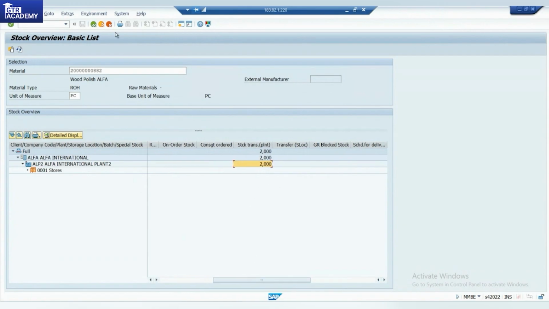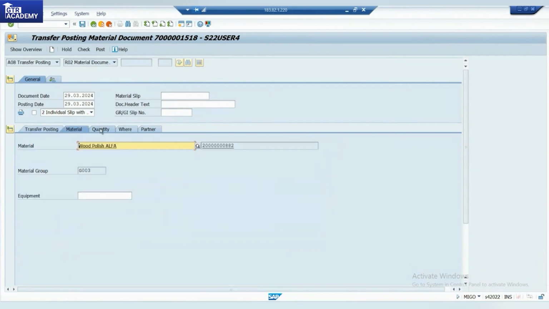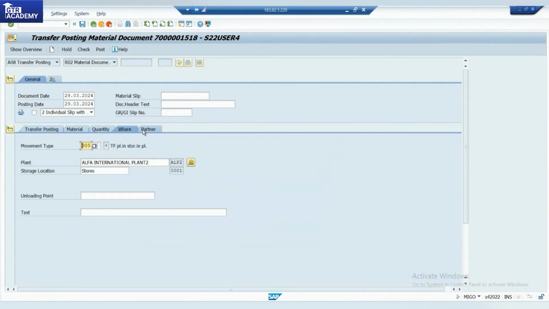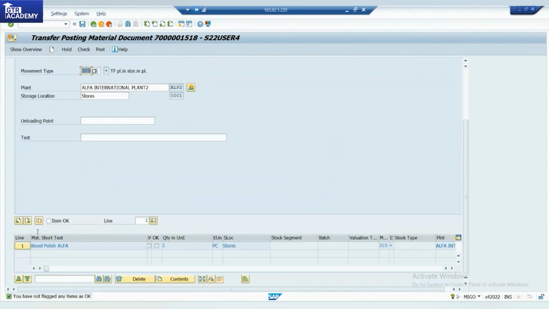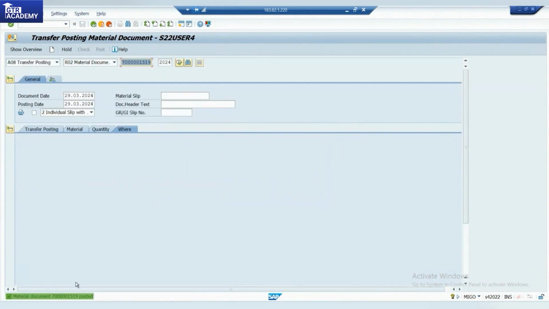Now I'll go back to the MIGO screen. In the MIGO screen, that is why it is taking from: this is in transit of ALP2 only. That is why it is showing in transit for this plant. Now 2 quantities were in stock. ALP2, material, quantity, where, 305. That's it. Click on check. Okay, item okay. Done. Post. Material document 519 posted.